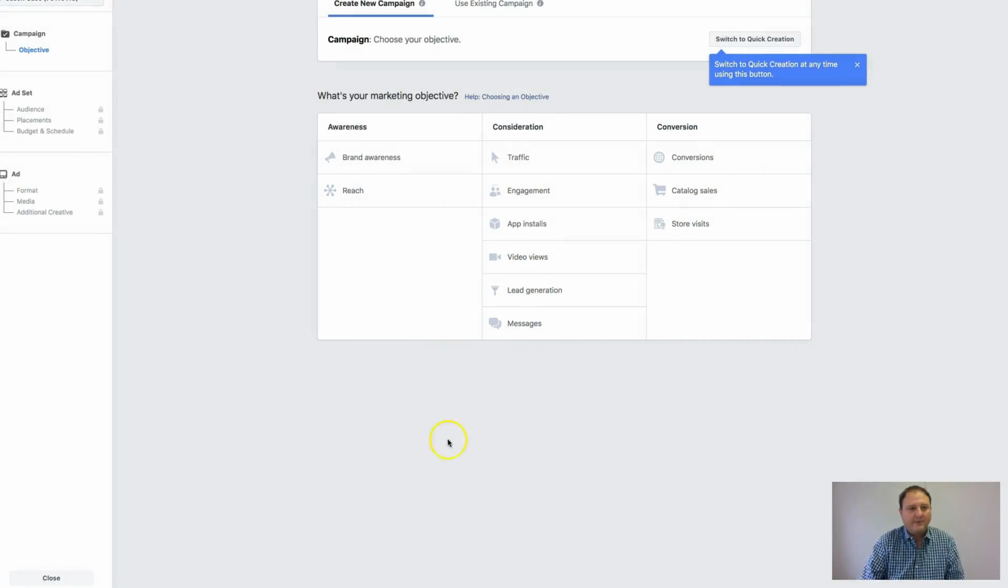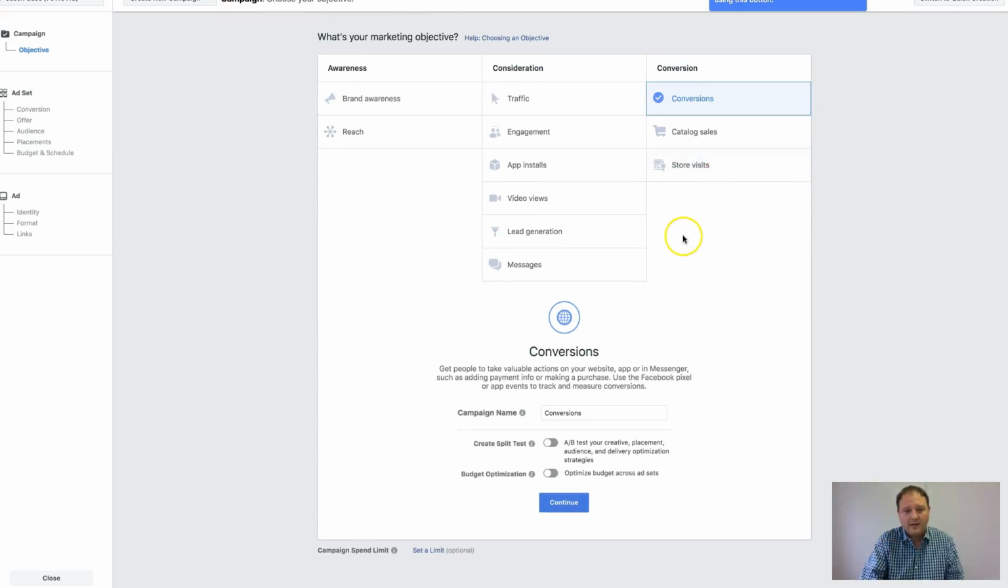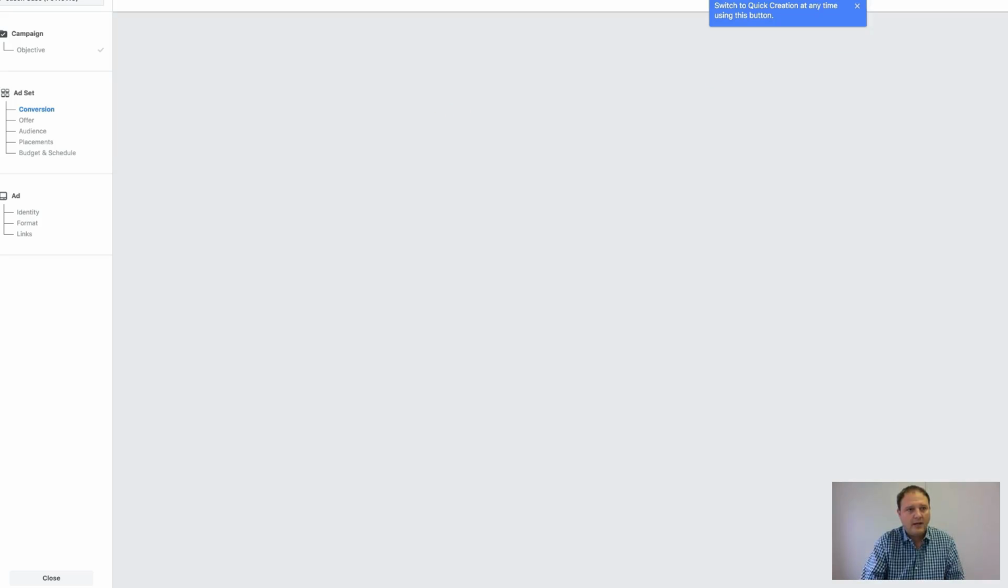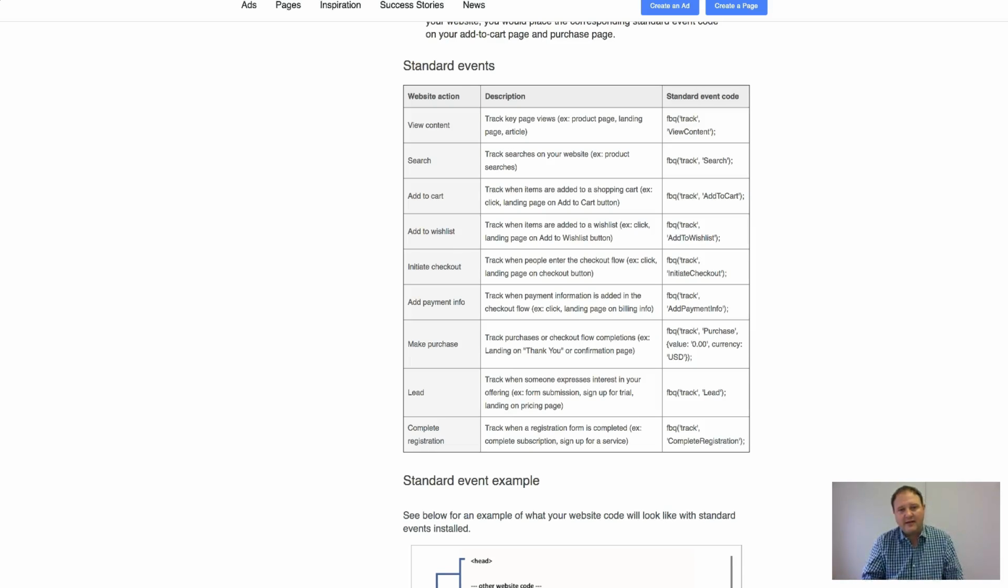Inside Facebook, when you create a campaign, this is where you can choose your objectives. Over here under conversion, this is where you can select the conversions that you want to track. So we can track conversion right here and continue. Then you would select the type of conversion that you want. These are all the different types of standard event conversions that you can track.